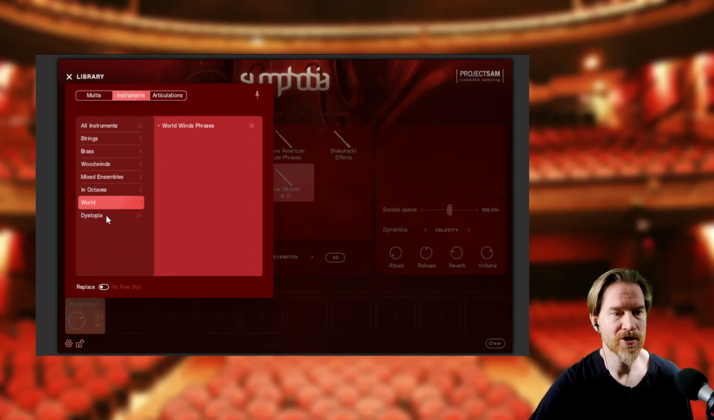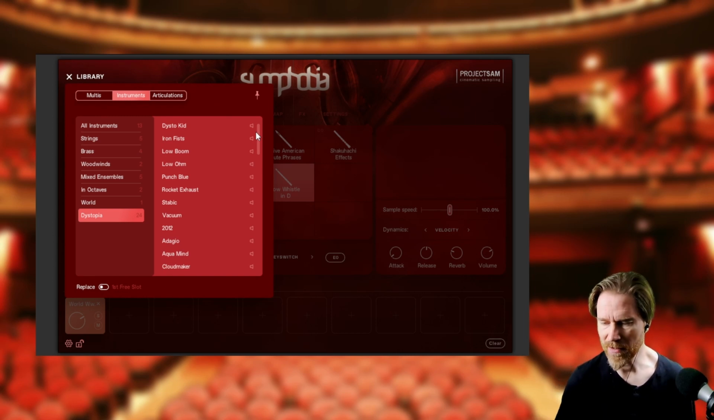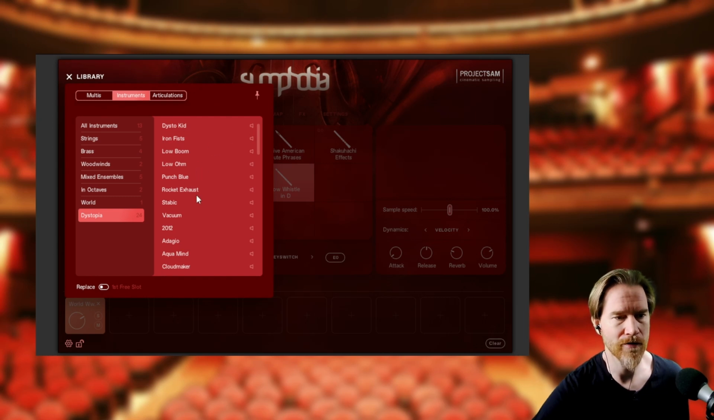Then we have Dystopia, and there's a lot of this, so I probably won't try all of these. I'm just going to show you a few of them. And they're quite good. They're different synth sounds that you can use to create hybrid sensations or just a different mood if you don't just want to go with the orchestral sound. We can try, for example, this one here.